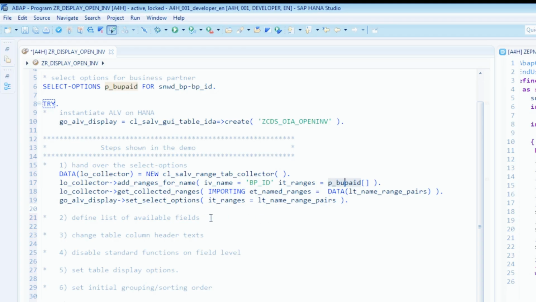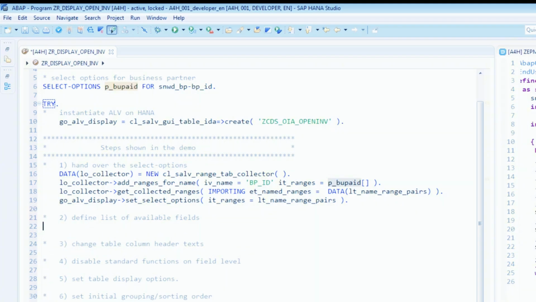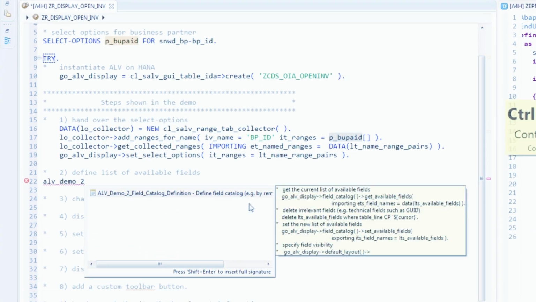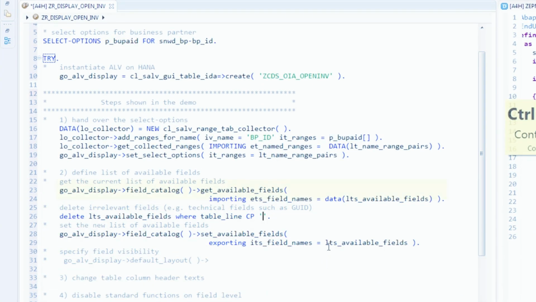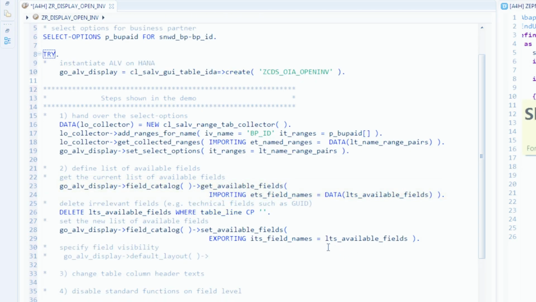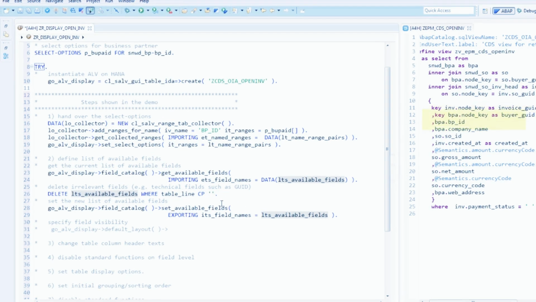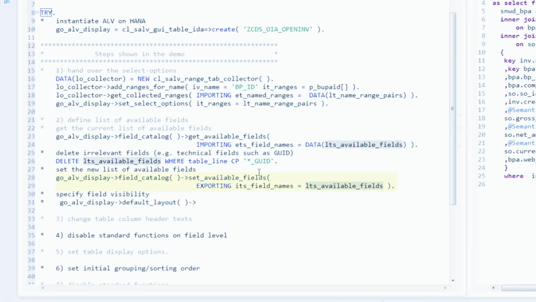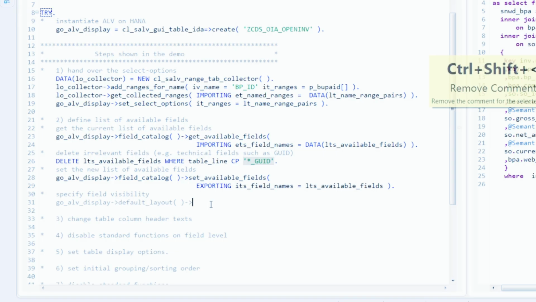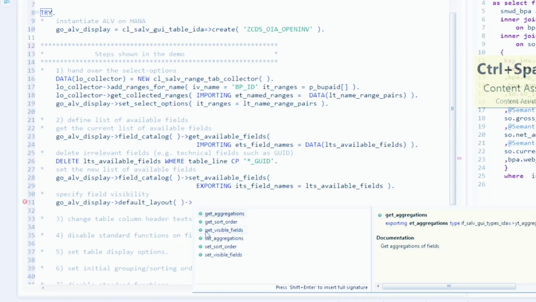In the next step, we are specifying the relevant table columns for our business scenario. What we are doing is first getting the list of fields using the field catalog interface, then removing the irrelevant column names. In this example, GUIDs are technical fields and should not be displayed. And then updating the field catalogs with the modified field list. You have surely noticed that I'm using the new concise ABAP syntax, which allows inline data declaration. But of course, the old ABAP syntax is still working.